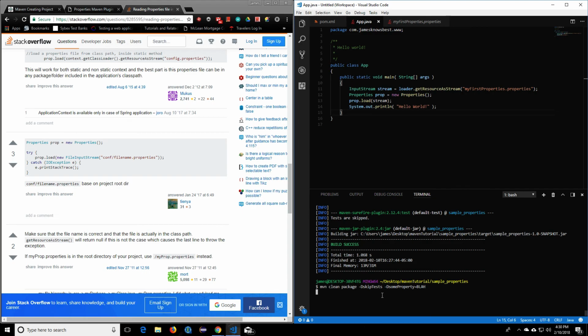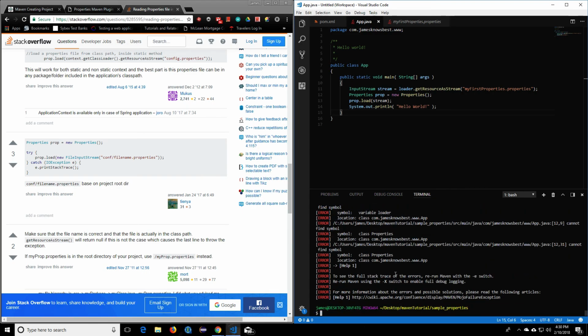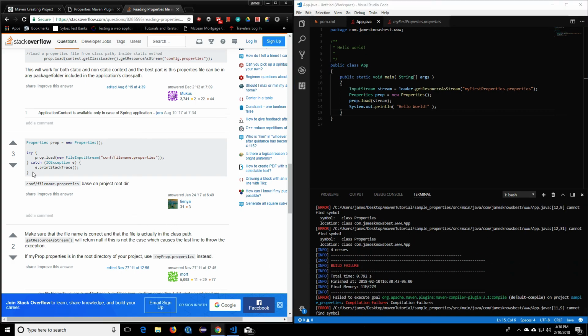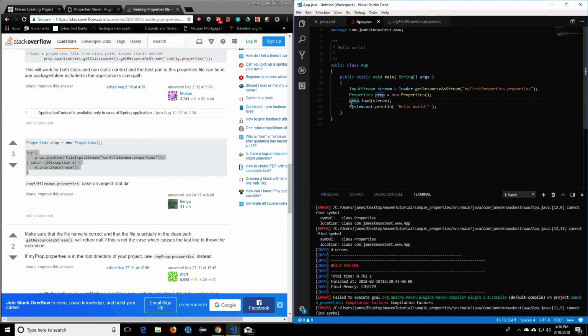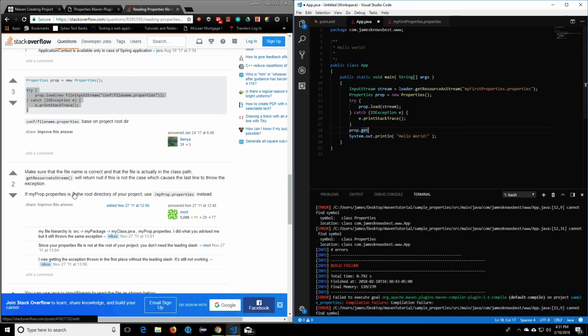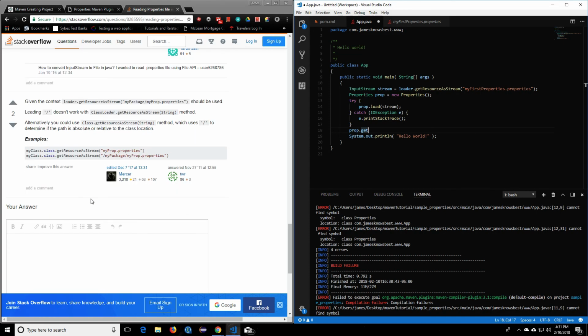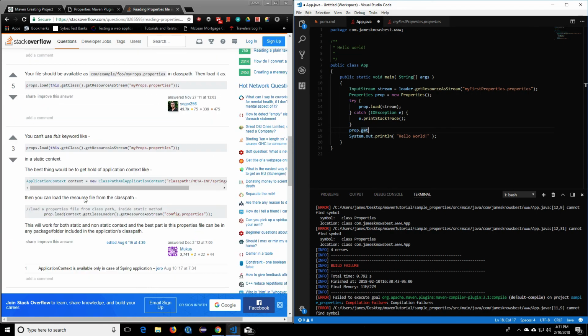If I try to package it again, it'll probably throw an error. Yep. So I'm just gonna copy this. And now there's a way to get the property as well, because using a properties object you can just say get whatever property name is there and then use it.